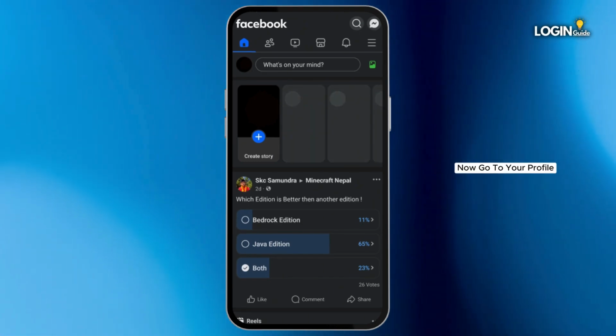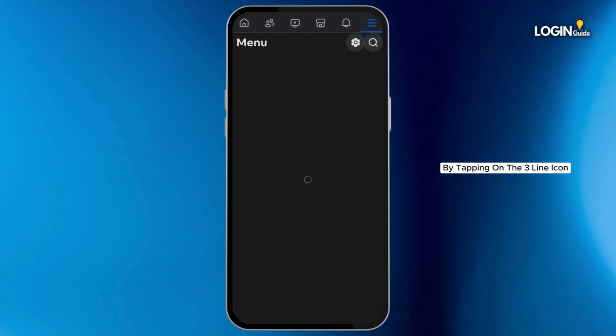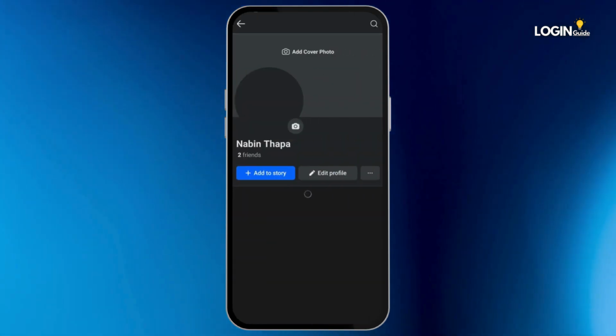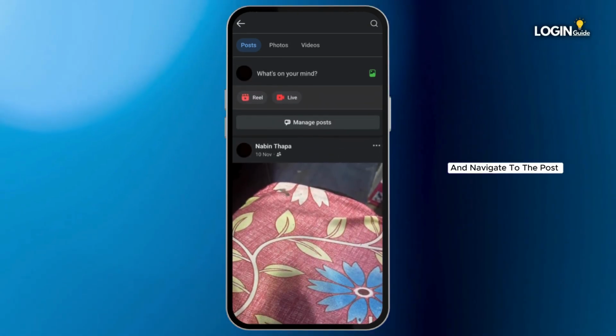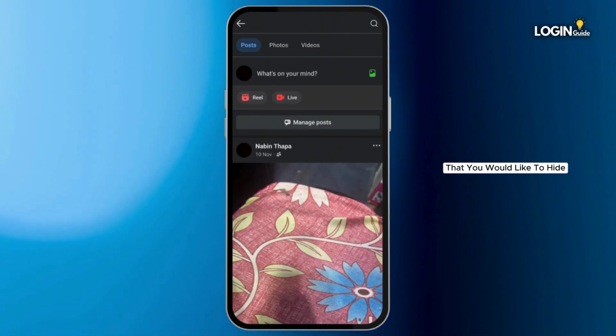Now go to your profile by tapping on the three-line icon at the top right corner. Then go to your profile. In your profile, scroll down and navigate to the post that you would like to hide.